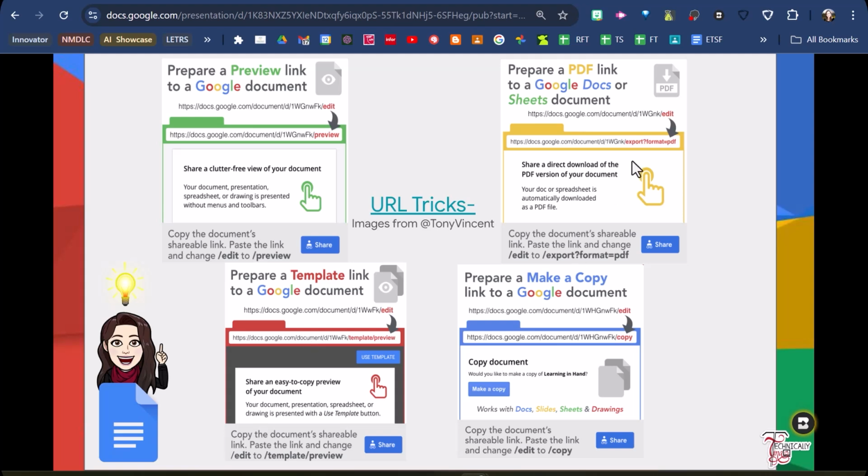You can also share a PDF link where it's going to export that document out into a PDF automatically. And then there's a preview link, which you can send when you want to have a link where there isn't any menus or toolbars. So here's how to do this.